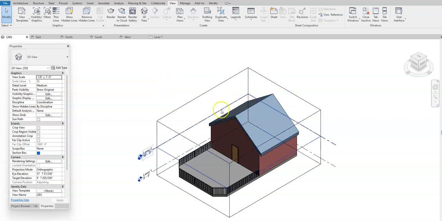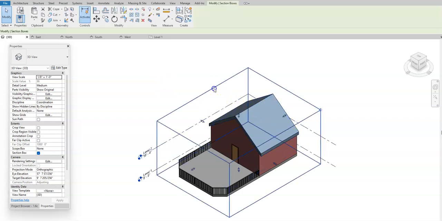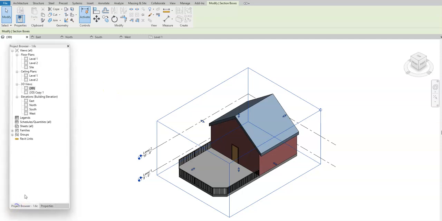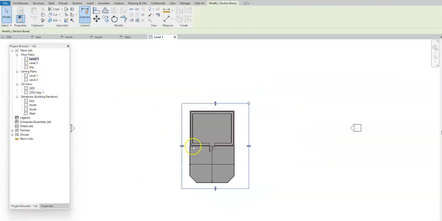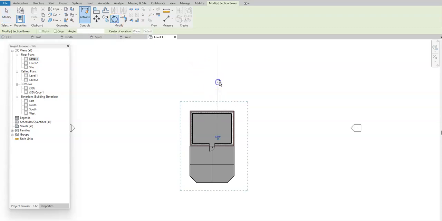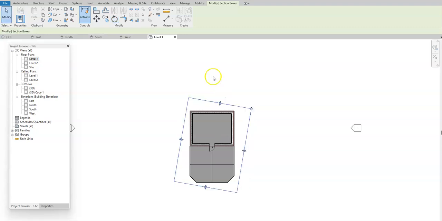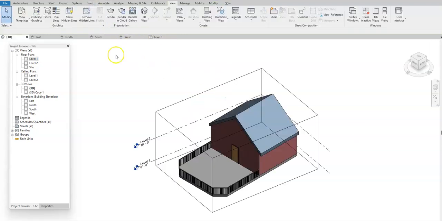Now if I wished to rotate this, I can tap on my section box and go to a level 1 floor plan. And you'll see our section box right here. Now there's different ways I could rotate this. I can hold down here and rotate it, or I can grab a hold of the rotate tool. And I can click and say, you know what, I'm going to go 10 degrees this way and click. And when I go back to my 3D view, you'll see that our section box is rotated a little bit.